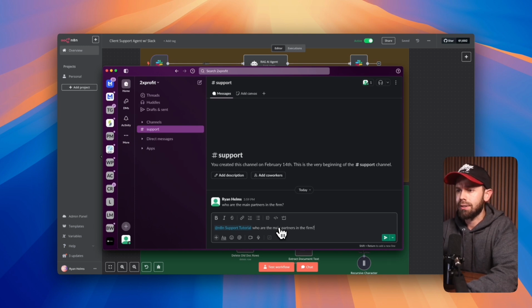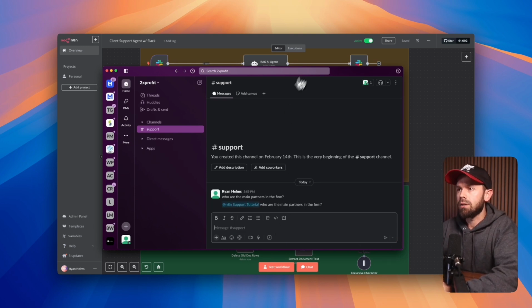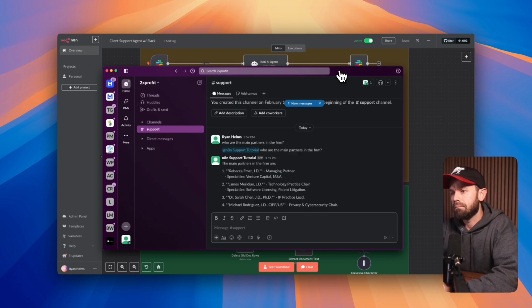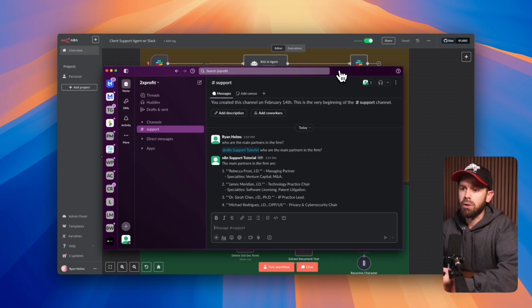So I'll come in here, I'll ask it the same question now. It's going to send out, it's going to go to my database, it's going to go through the AI agent, and then it's going to come back and it's going to pop out a reply. Just like that, where we see the people that are the main partners in the firm. So again, this is great if you have a really big company or you just really want to get into the weeds and customize it.